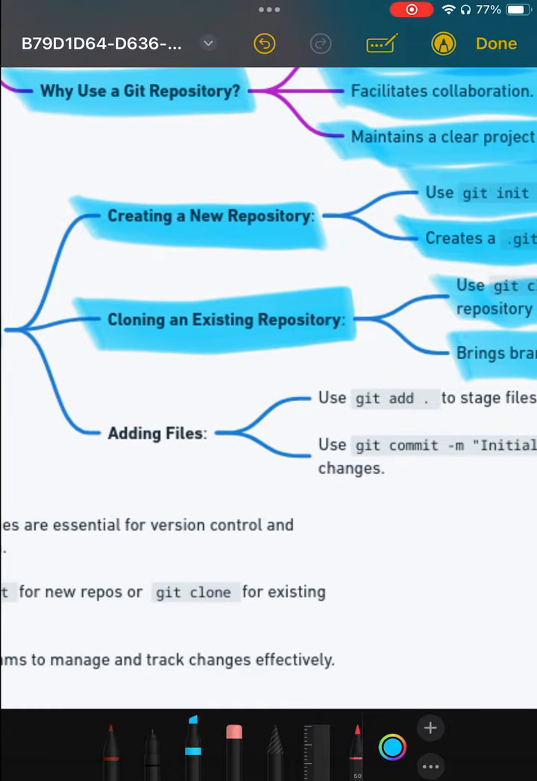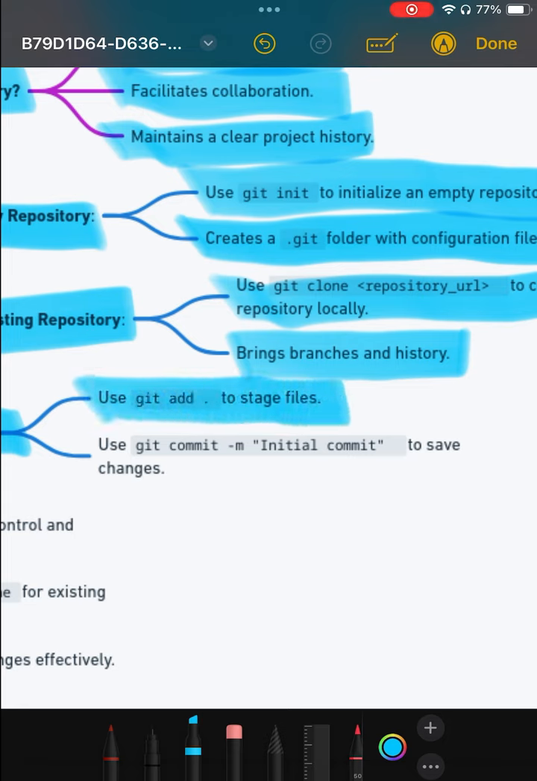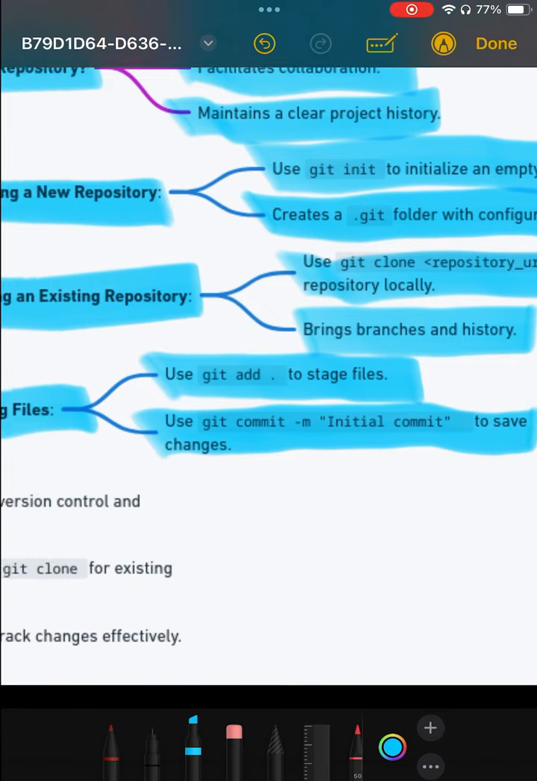3. Adding files to a repository. Stage your files using git add dot, which prepares them for a commit. Commit the changes with git commit -m initial commit, saving them to the repository's history.